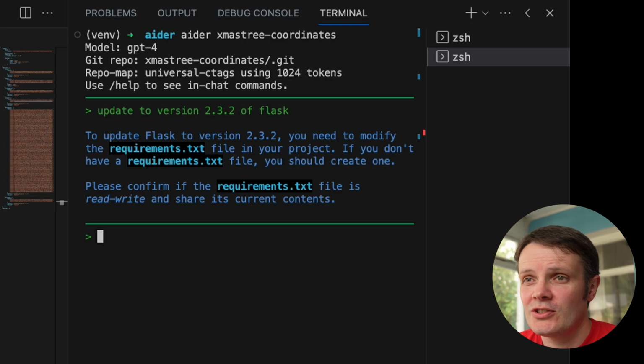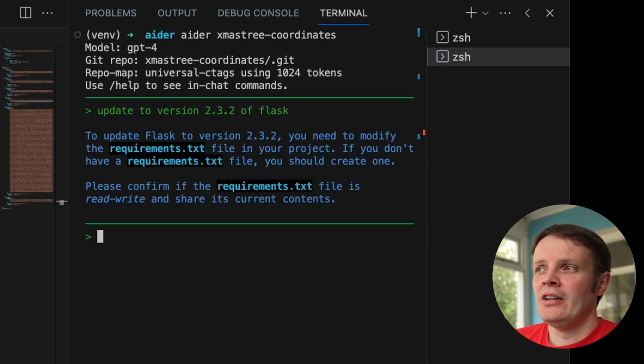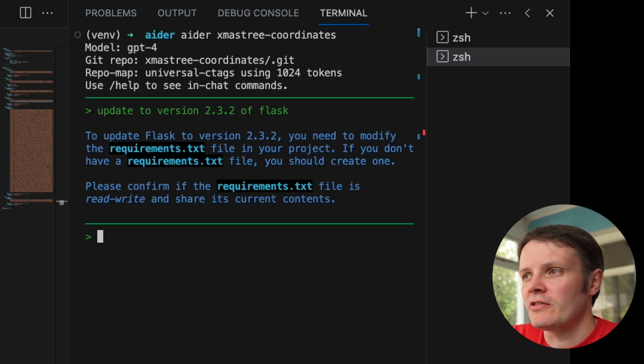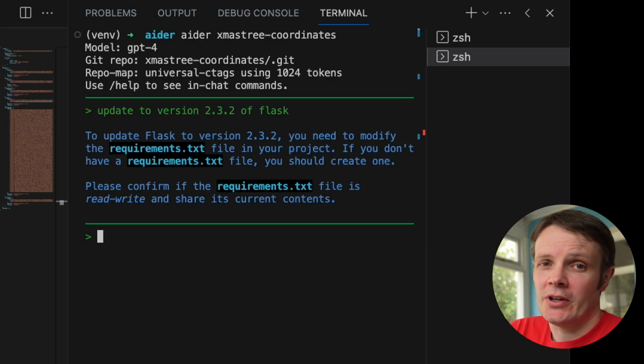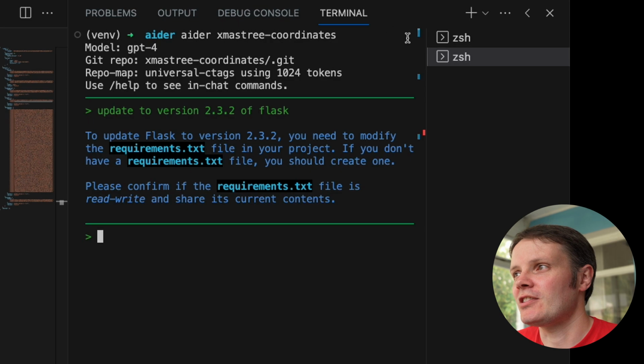Okay, so that's interesting. Because this project is done with pipenv, it's not identified that. It's assumed that it's using a requirements file, which is not what I'm doing. I'm doing something different. I do not have a requirements file. So it's saying that if we don't have a requirements file, we should create one. So we can actually do that.